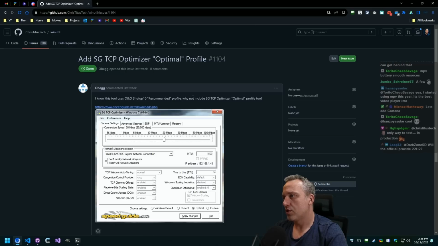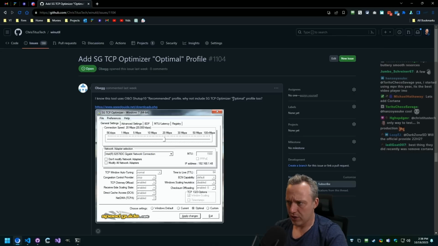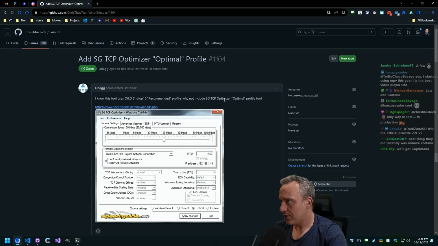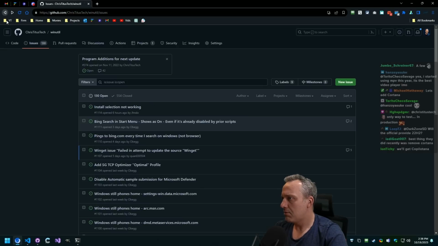I know this tool uses, oh no, shut up recommended. Why not include SG Optimizer? Anybody ever done TCP Optimizer? I can't say I have ever messed with that. We might look at that.